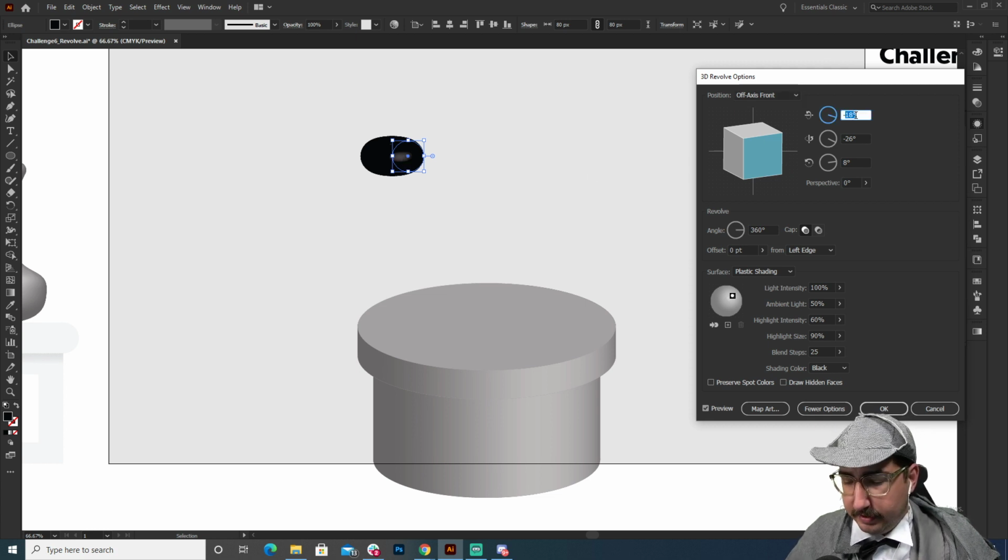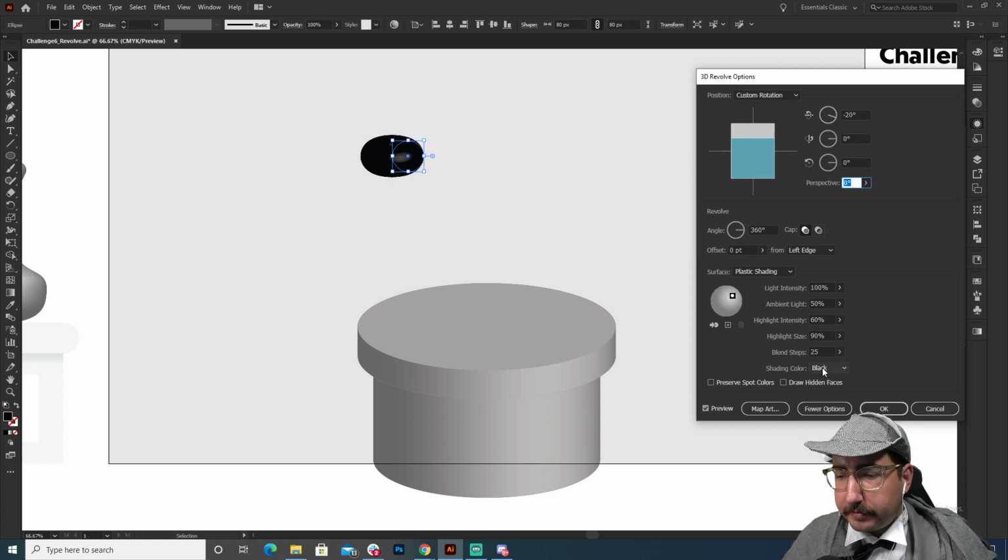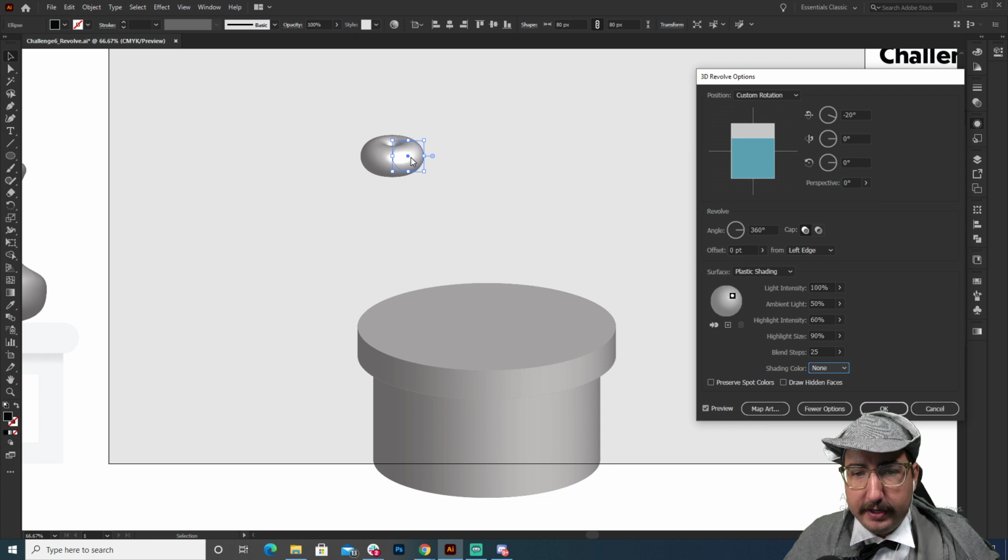We're going to set the same settings that we have here, which I believe we did -20 and then zeros. We're going to change the shading color to none. And now look at this, we've got a little donut. But we want that donut to be wider, right? Maybe it had something that was hidden inside it. They would place something on here. So the way to do this is to change the offset.